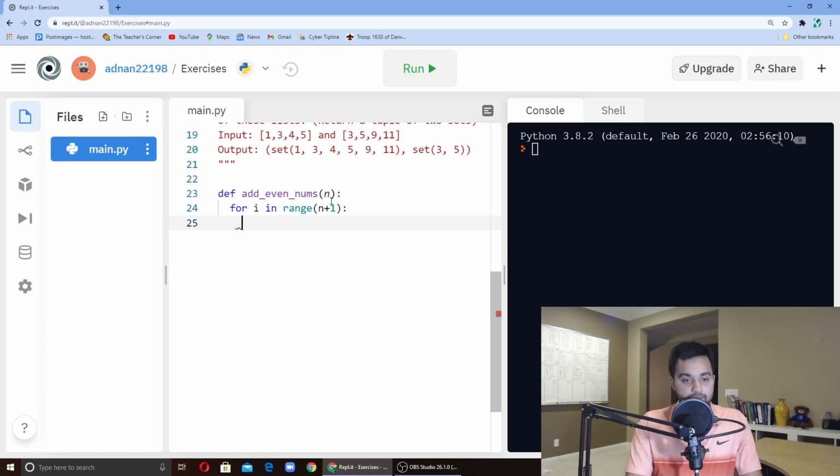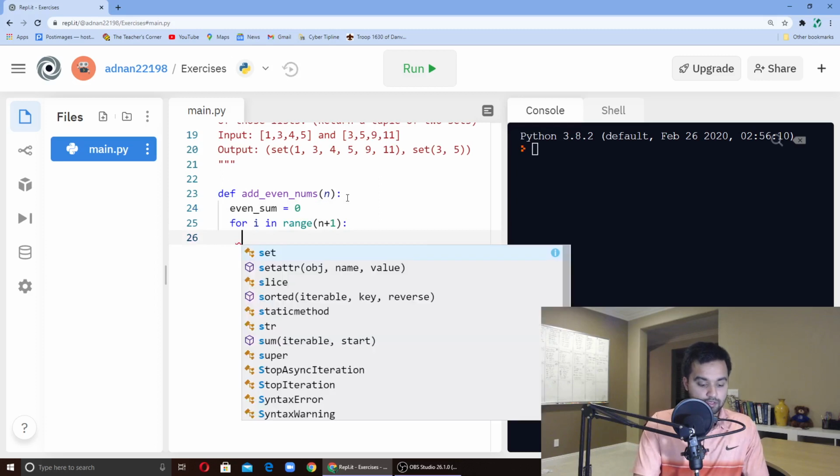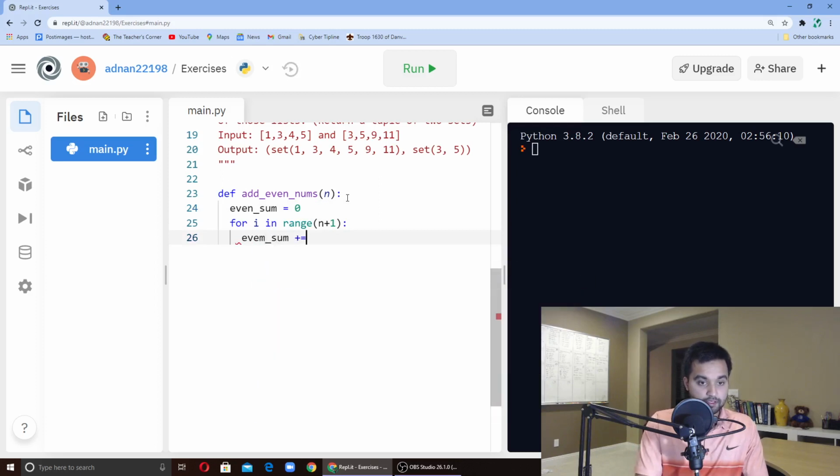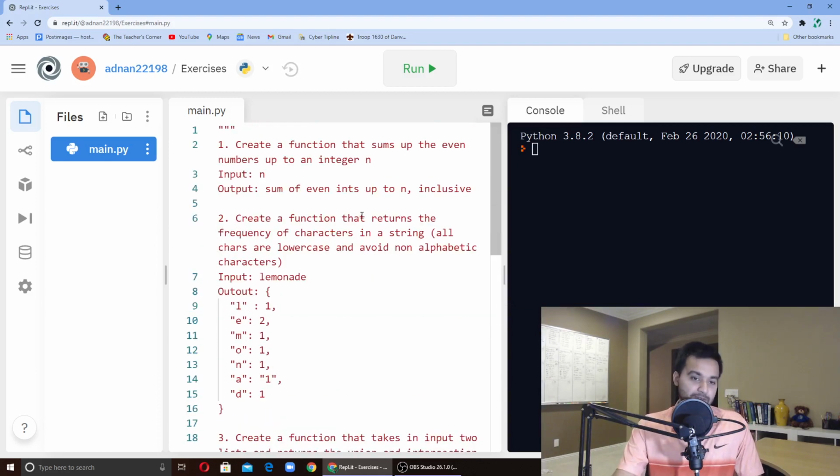And then basically we're just going to accumulate the sums. So we'll have even_sum equals 0, and then even_sum plus equals i. And then I should have the if, right? So if i % 2 equals 0, then just aggregate all the sums, or combine all the sums. Okay, and then we just return even_sum. There you go. Awesome. So that's one, pretty easy.